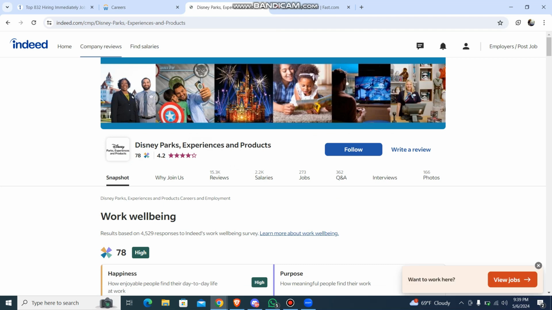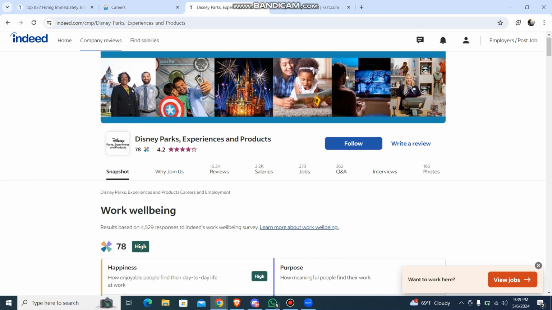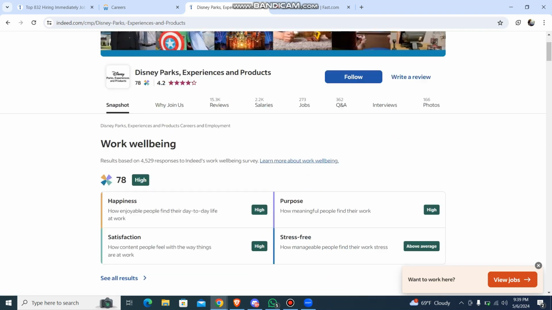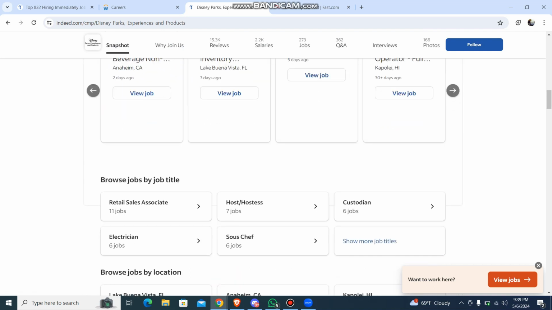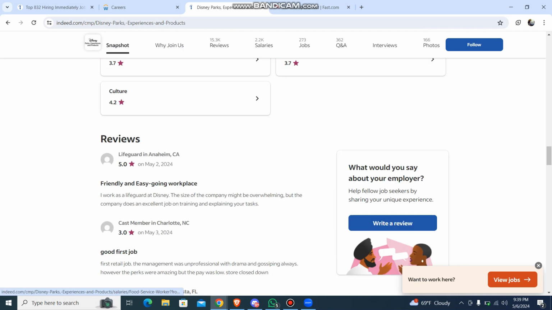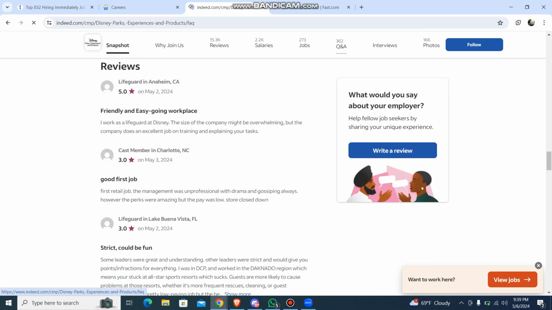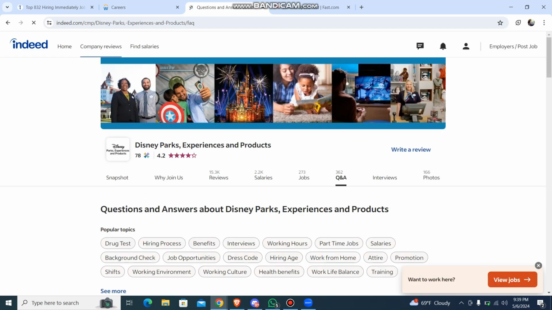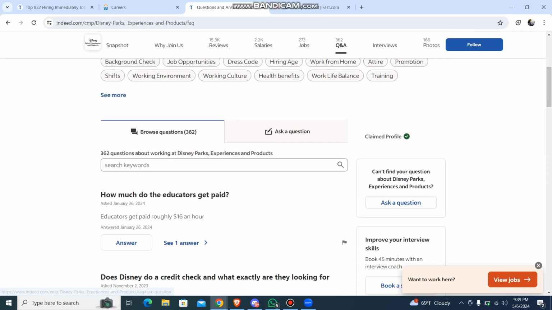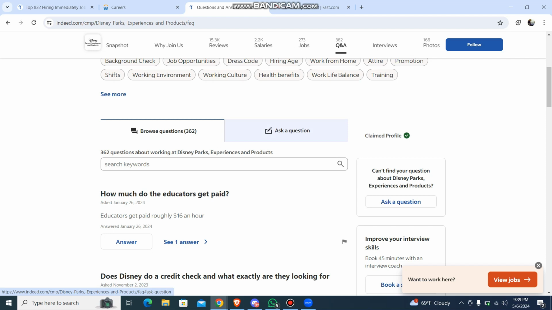So once you are in Disney, now to contact them, you don't have a direct contact, but what you can do is you can write a review and they're going to reply to your review. Or what you can do is there are a lot of Q&As over here. So just go to the Q&A section. Once you're in the Q&A section, you can ask a question from here, and from there you can contact them. So that's pretty much, guys, that's how you do it.